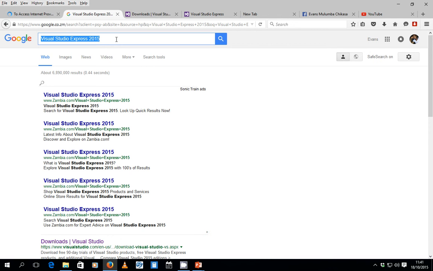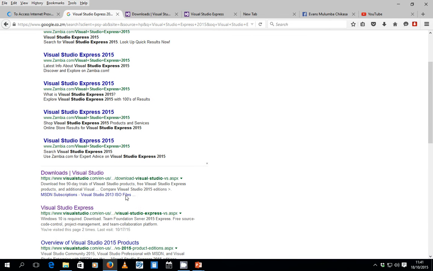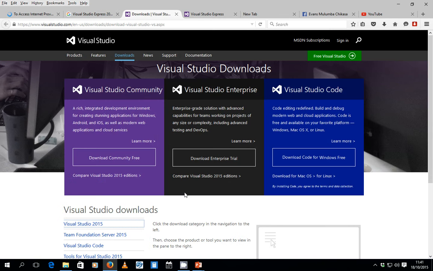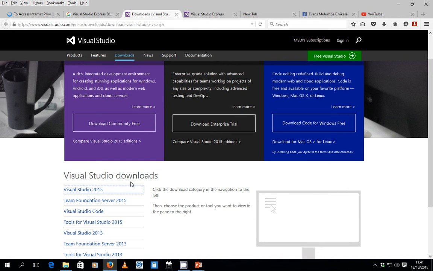Okay, so after searching for Visual Studio Express 2015, click on search, and some results are going to be displayed. What I'm interested in is the one that says Downloads Visual Studio. You click on this one, from the Visual Studio website, and it will take you to this web page. If you scroll down just a bit, under the section Visual Studio downloads, I want you to click on Visual Studio 2015.